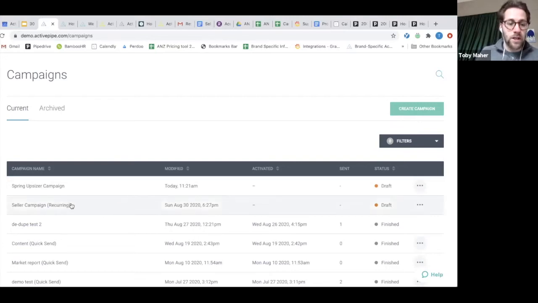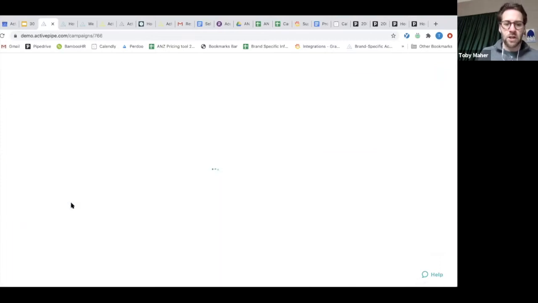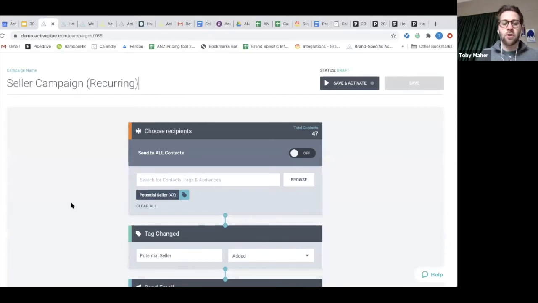Then the second one, you can see I've got the seller campaign. This is a recurring campaign. That's the one where we want the evergreen communication going out, so it's not time focused. It's just going to nurture anyone who is a seller through that process. So let's jump into the campaign and have a look at how it's built, but also what content lies within there as well. I'm going to kill two birds with one stone with this.